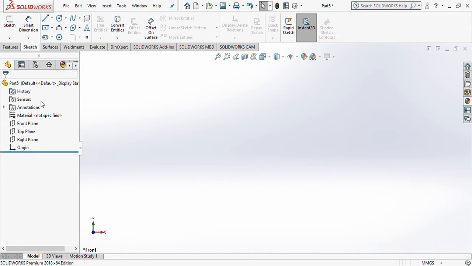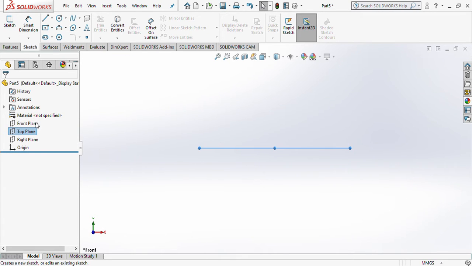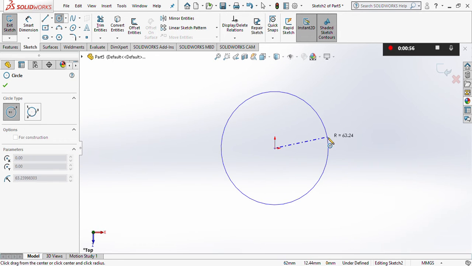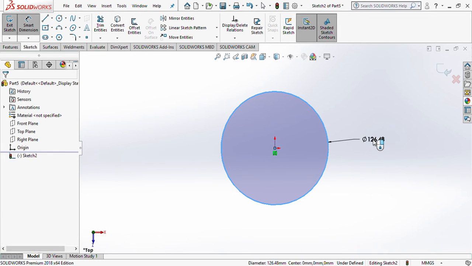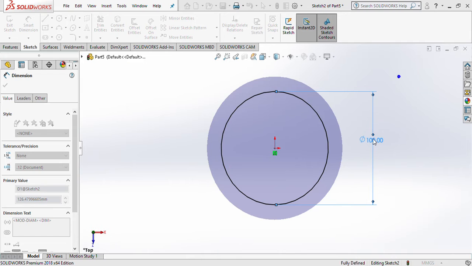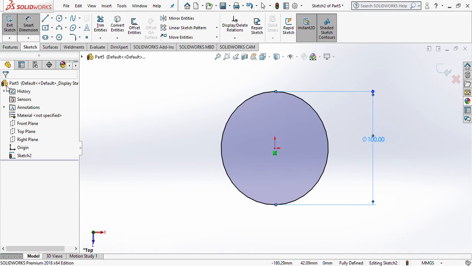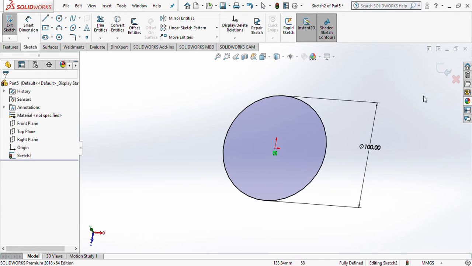So we want to sketch, let's say we use the top plane, sketch. We draw a circle, dimension 100 mm, and we check. We exit sketch.